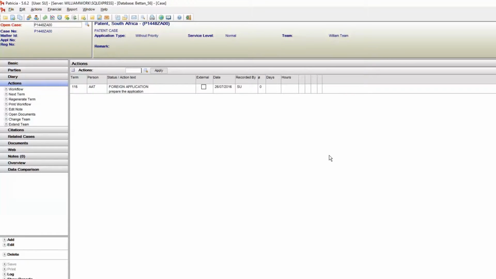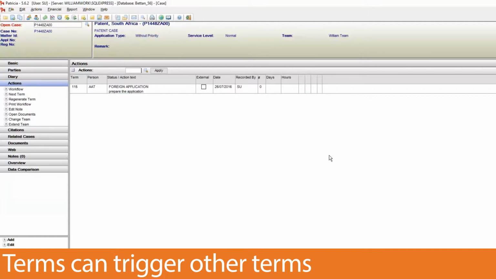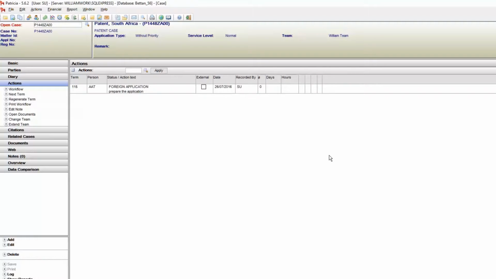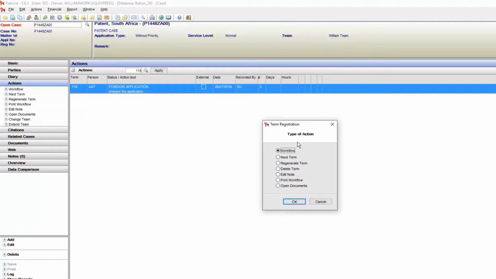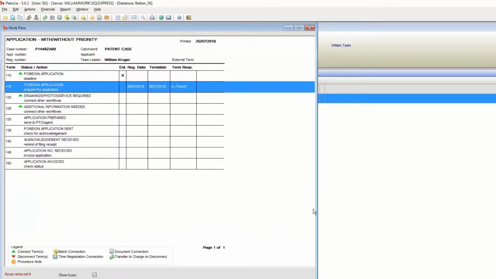The next way a term could be triggered is via other terms. You can set up terms to register other terms on different workflows when added. In short, we can have terms that trigger other terms. Let's say I have a workflow that deals with filing a patent. During the filing process, my organization wants a different department to deal with the graphical part of the submission. This department has several steps they need to follow, and so they require their own workflow.